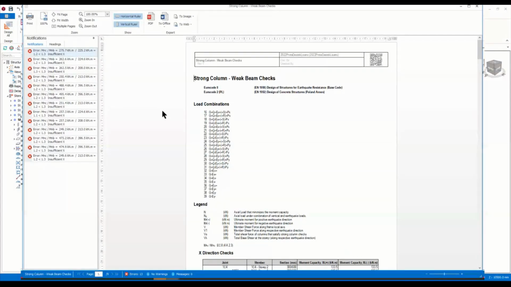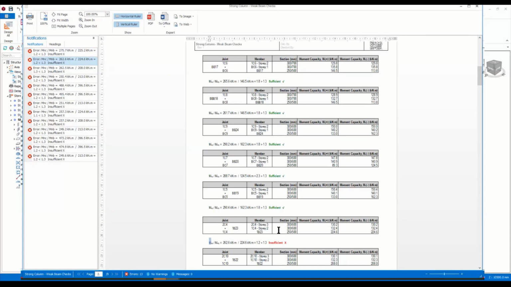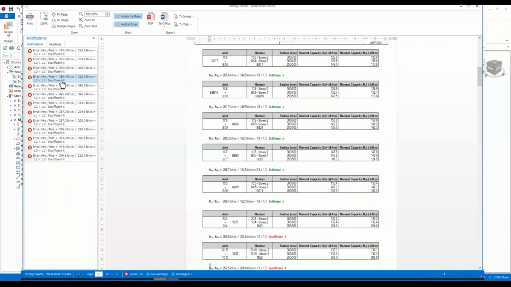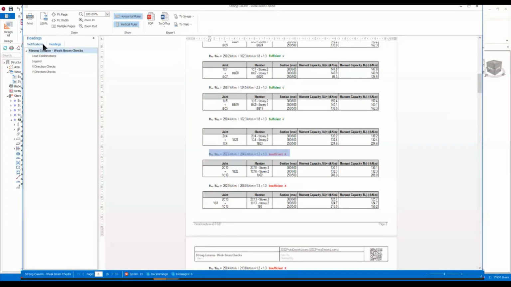And as you see, the report pops up, and in this report, on the left-hand side, you can navigate through the notifications. So you can see which columns are sufficient and which columns are insufficient. We can monitor them from here. You can see the calculations, the moment capacities and the relevant ratios, which are tested against the code-based threshold. And also you can use the headings part to navigate through the report.